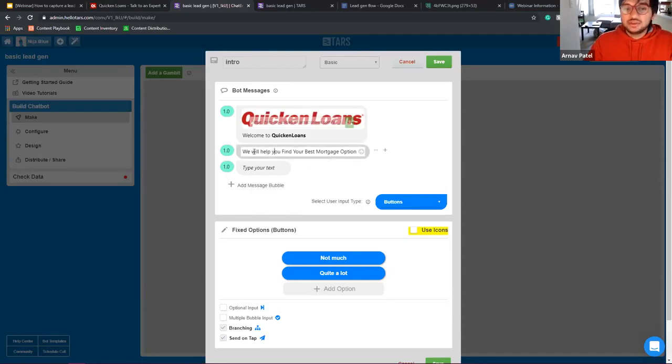Now, by changing "our mortgage experts" to "we," what we've essentially done is personify the chatbot. Now the chatbot is a member of the Quicken Loans team. It's not an inanimate piece of software like your landing page. It's an actual entity that works at Quicken Loans that is part of the "we" that helps the customer find the best option. So that's a subtle change that you want to make in your value proposition message, to make sure that it fits in the context of your chatbot.